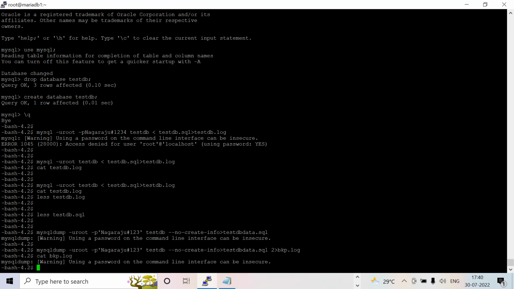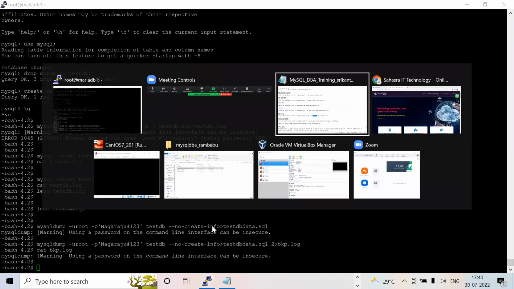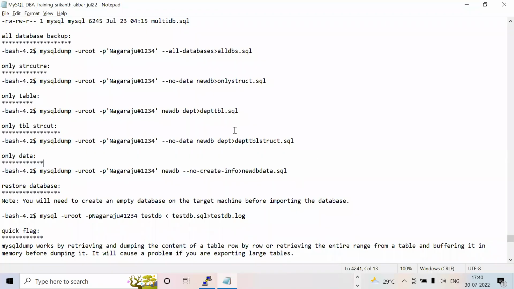For your information, for restore, anyway, I'm giving the log, right? See, for restore, I'm giving the log file like this. Let me show you, don't confuse. This is the SQL file. This is the log file. By default, it's verbose mode only. MySQL default verbose, it will come. It will go to that log. Okay.